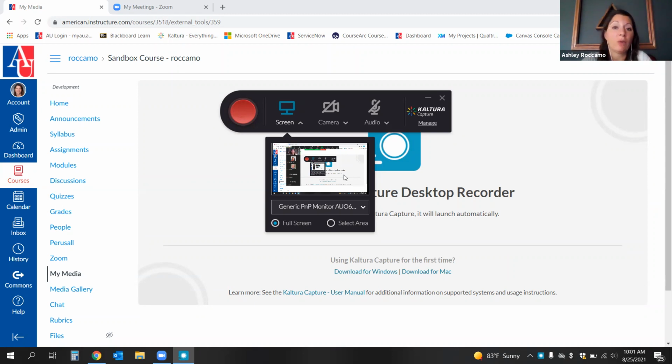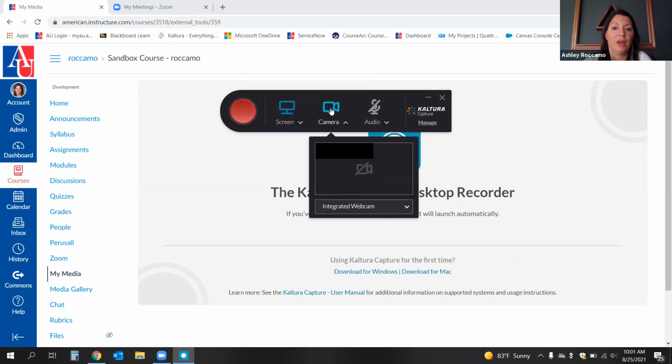If you wanted to do PowerPoint lectures and show them something on the screen while you talk, then you want to make sure that screen is blue, basically, which means it's turned on, and that is what it's going to record. You can also turn your camera on or off.